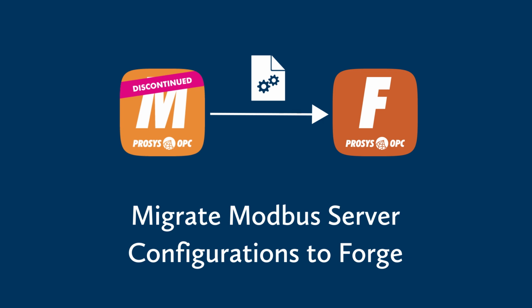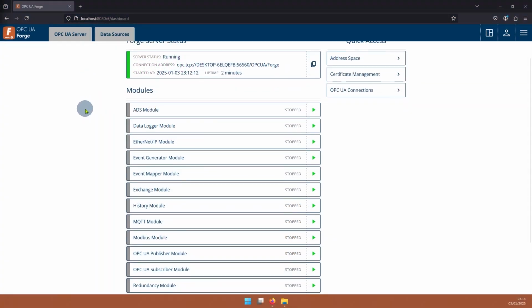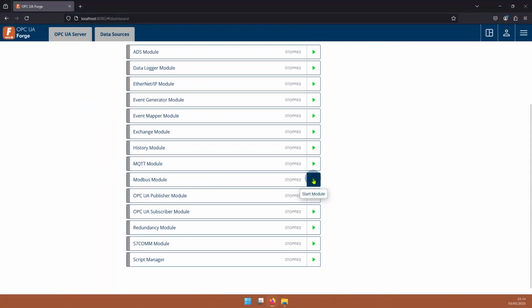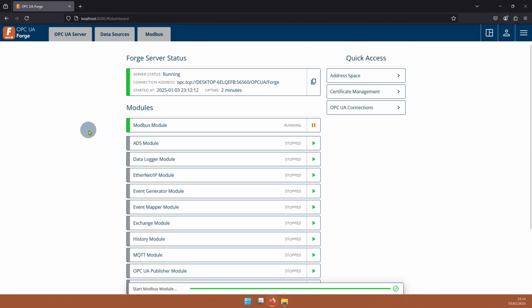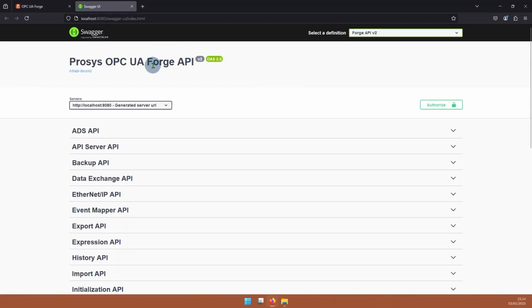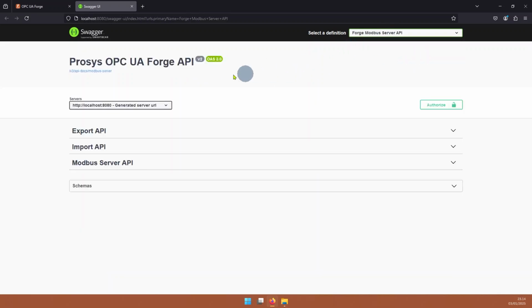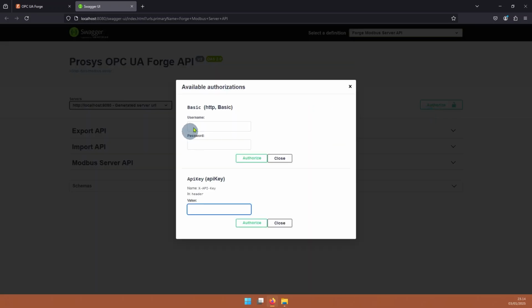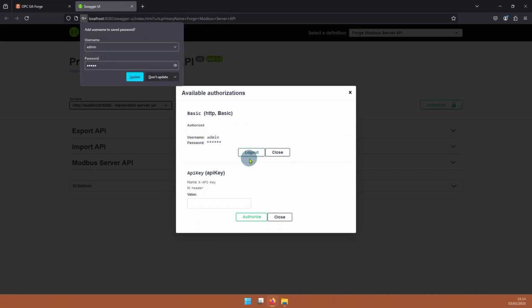Let's dive in. So first I will start the Modbus module from the Forge UI, and then I will navigate to the Swagger UI from the advanced menu. Here in the Swagger UI, I need to change to the Forge Modbus Server API from the top right menu. Then we will authenticate ourselves from the authentication dialog with the Forge user credentials.